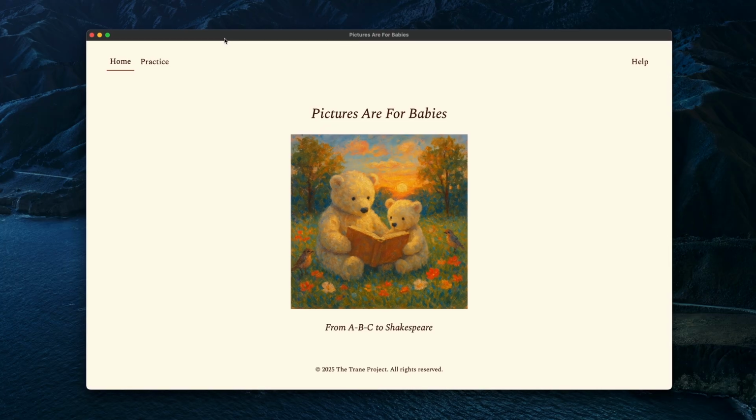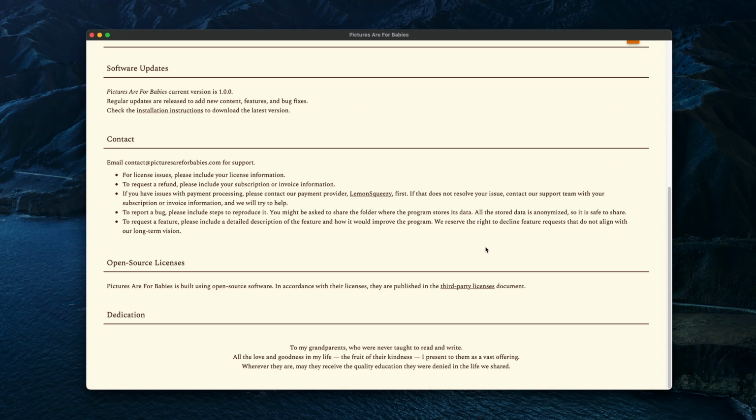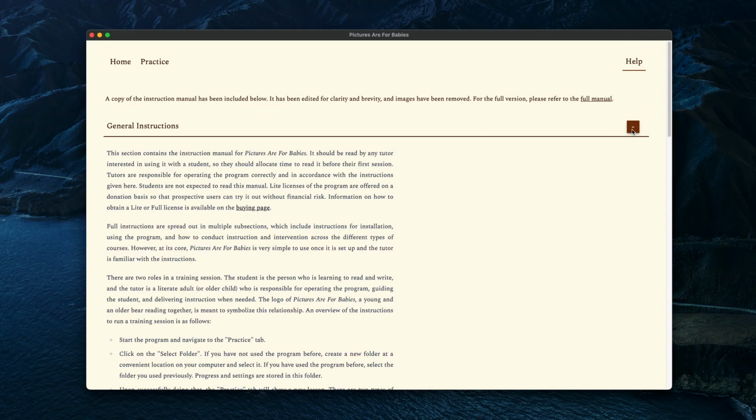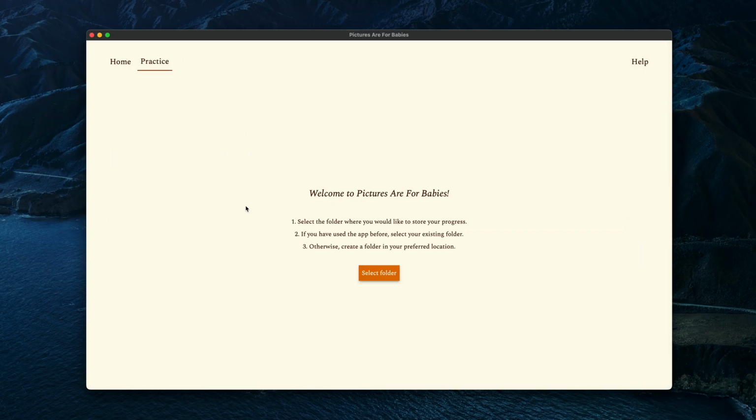Okay, so next, this is the screen when you start it up. There is the Home tab, which is just a welcoming screen. There's the Practice tab and the Help tab. The Help tab just has instructions. That's it, really. So the Practice tab starts in this state.